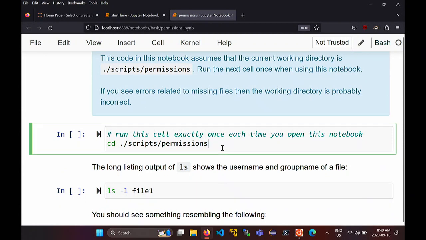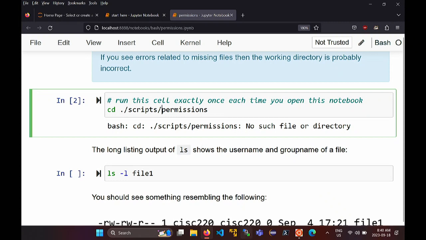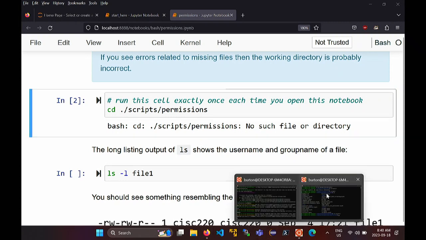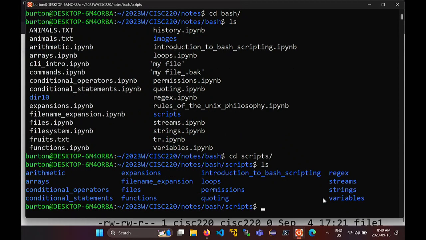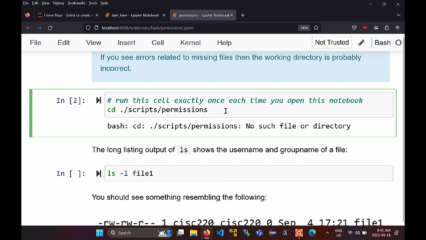All right, so we're going to be working in this directory called permissions. Oh, does that work? Here we go. Oh, I guess I'm already there. Hopefully I'm already there. Hang on just a second here. Yeah. So let me just check if the notebook's actually in the right directory.